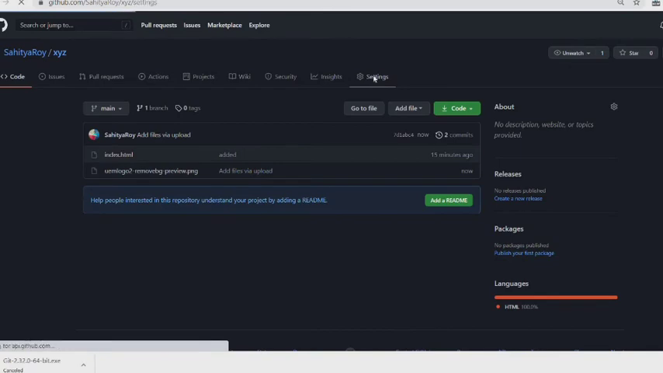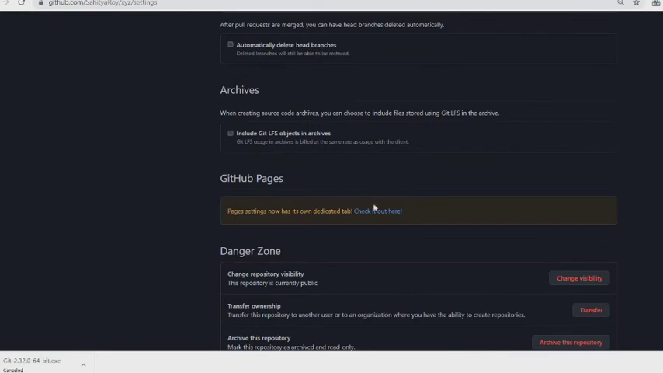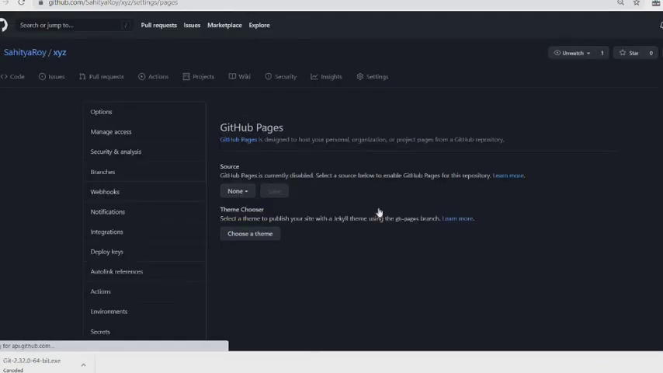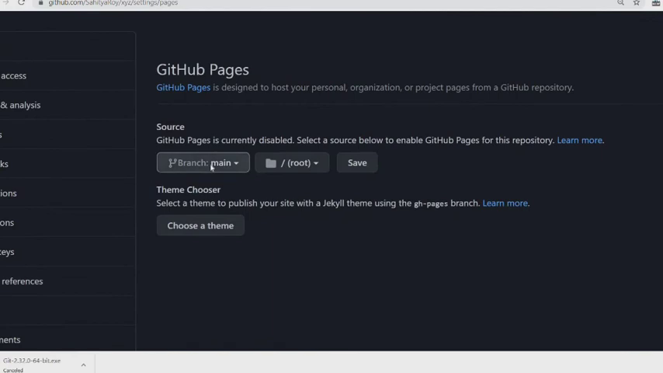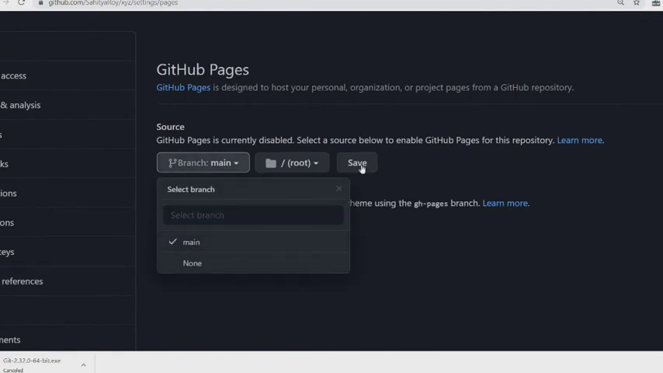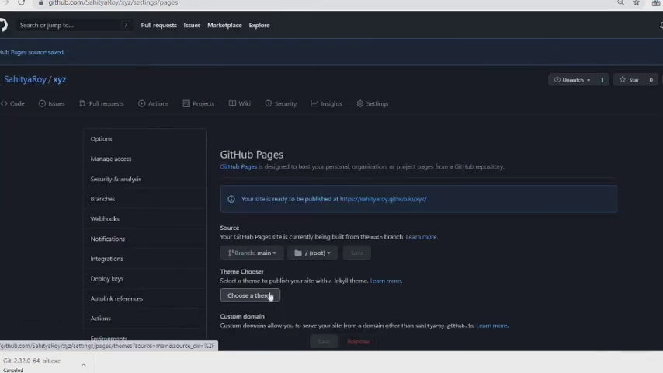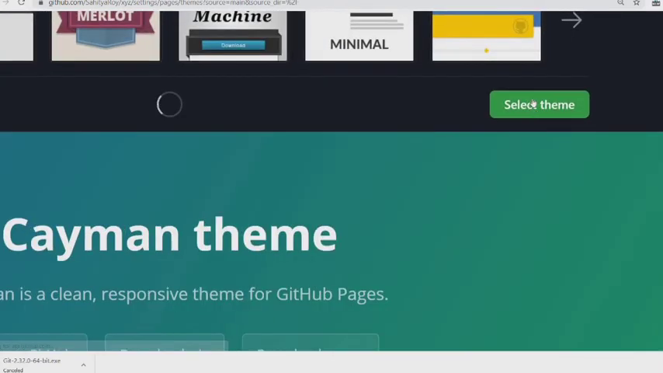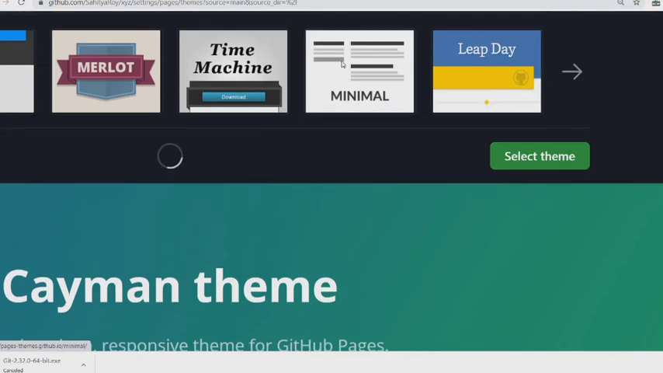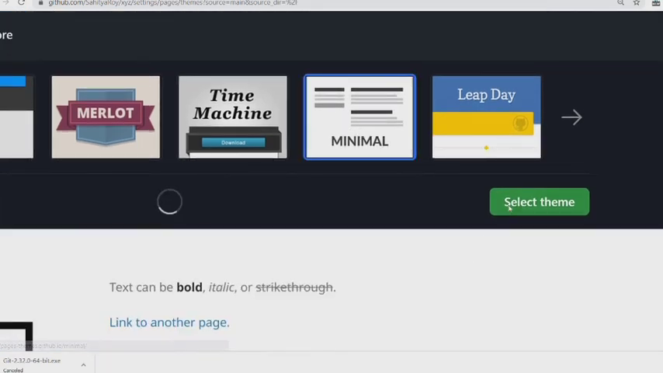Now go to settings and scroll down, and here you can see GitHub Pages. So click on that, and here you have to click on none and select main. Please follow this step carefully. Just click on main and save it, and then you have to choose a theme. Here you have to select the minimal option, right? I click on minimal and select the theme by clicking on the select theme option.